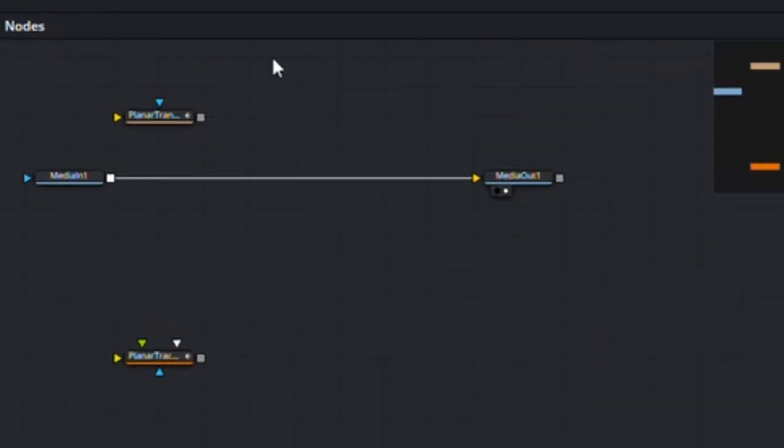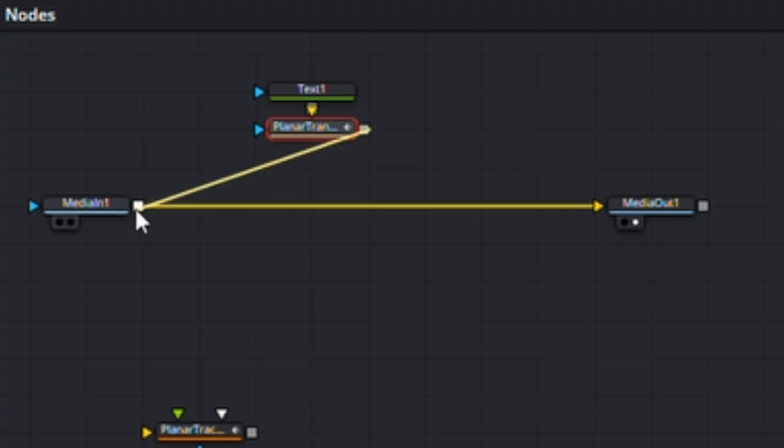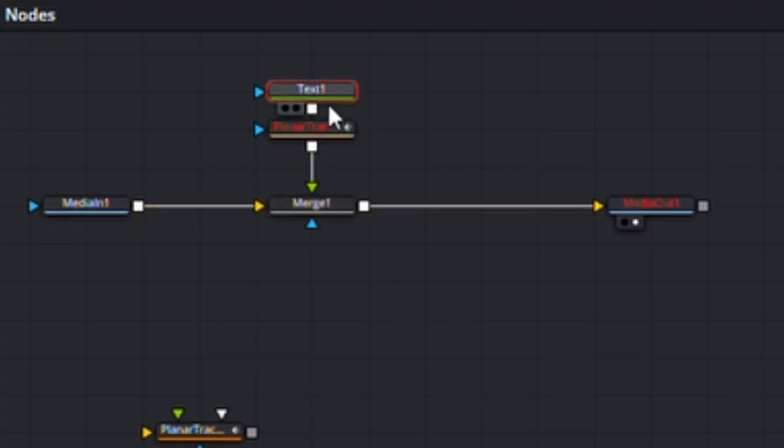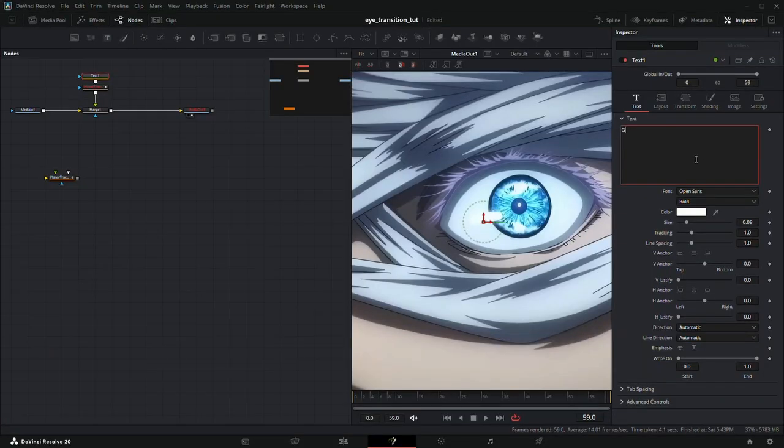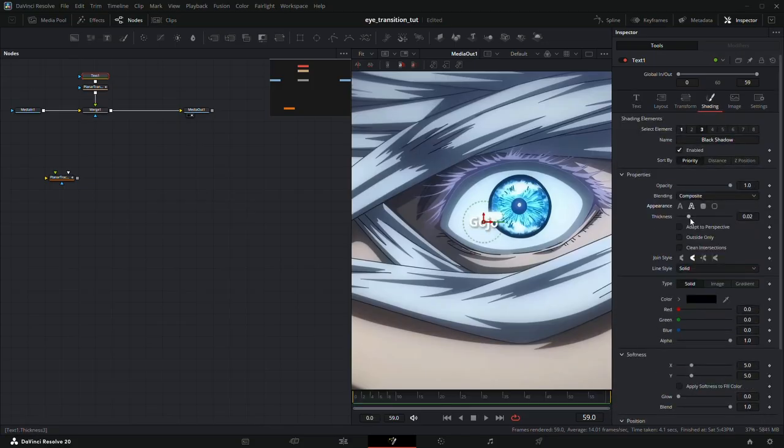Insert your Text Plus node and drag its input to the planar transform to apply the motion, and drag the planar transform to the output of media in to create a merge and put it in overlay. Now we have to create our text. Select your own font. Stylize it a bit to make it visible, like giving it a shadow.